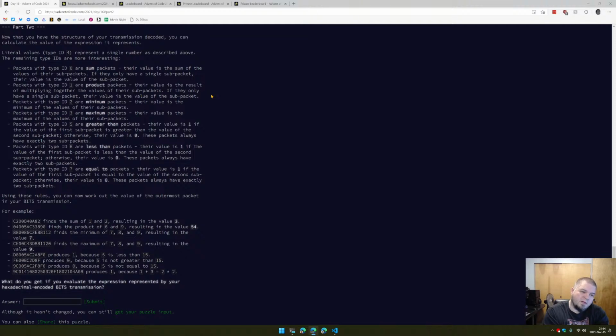Packets of type 1 are product, 2 are minimum, 3 are maximum, 5 are greater than, 6 are less than, 7 are equal to. Value is 1 if the value of the first subpacket is equal to the value of the second subpacket. Using these rules, you can now work out the value of the outermost packet in your bits transmission. So we already know 4 was literal.